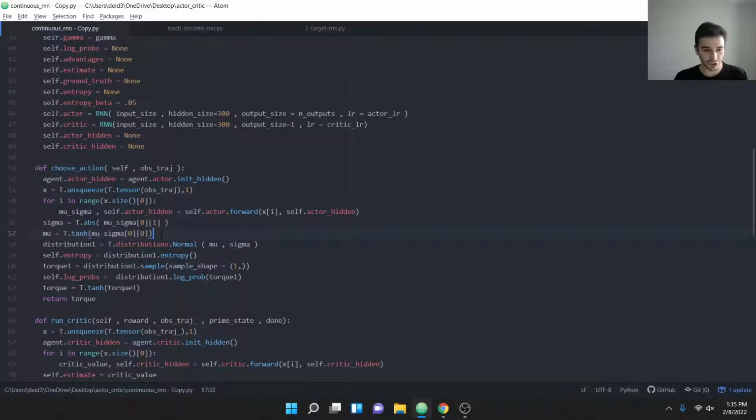So now we have a mu and a sigma from the output of our network, and it's gone through a sequence of time steps and given us values for the current time step. So now we need to construct a distribution. We call t.distributions.Normal and pass in the mu and the sigma as our arguments, and we get a distribution in return. We determine the entropy of that distribution very simply by calling distribution.entropy, and we set our entropy to that return value, which is the measure of entropy for that distribution.